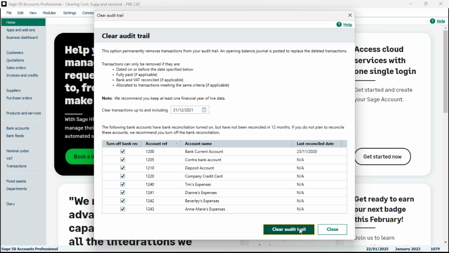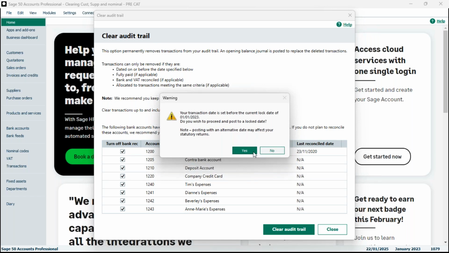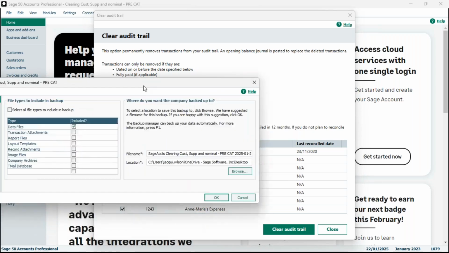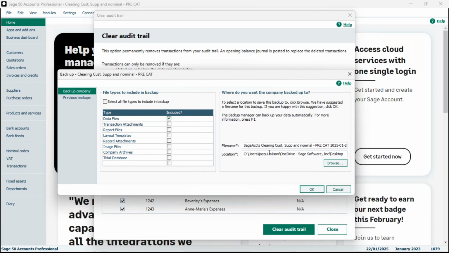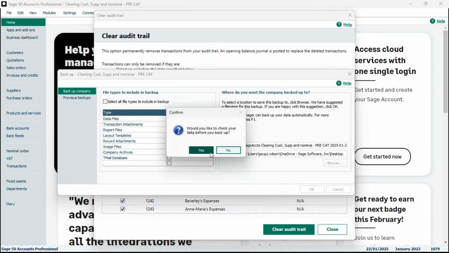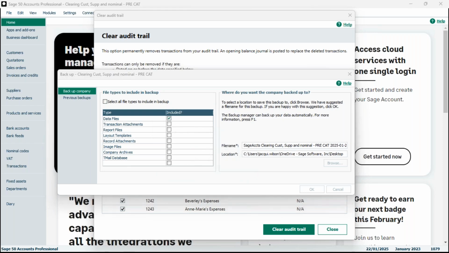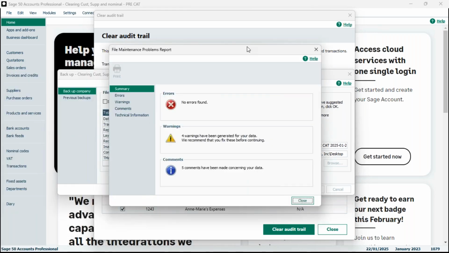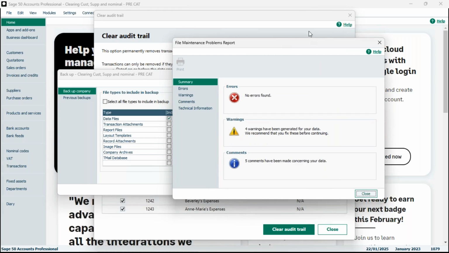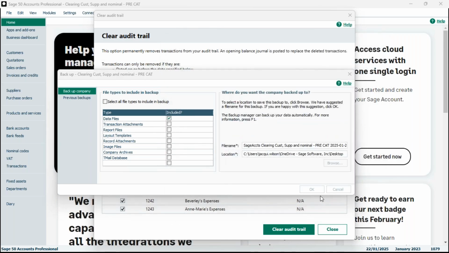I'm going to quickly run that, but then I'll jump into the other data set so I can show this for you. So I'm just going to proceed, even though I've got a log date on there, and it's forcing me into that backup and checking data. It forces us into them because it recognizes we're doing a really big routine on the data. We're going to be removing transactions, so it's best to have a point of return in case something goes wrong along the way.